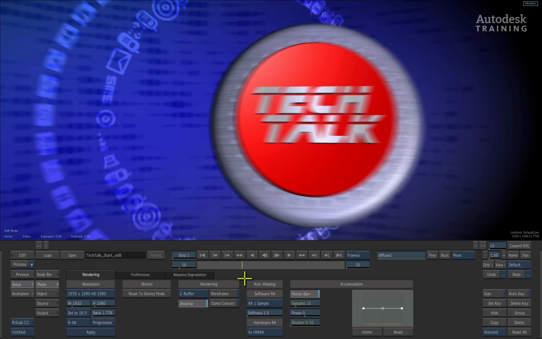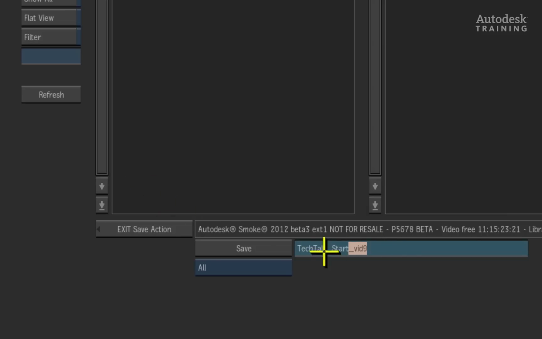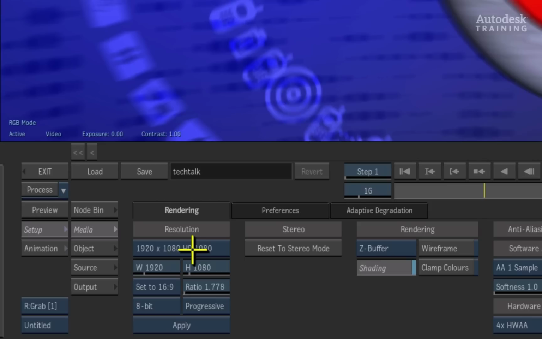One last thing before we render is always to save your work. Press the Save button to the left of the interface, and you can give your composite a name and save it within the file browser. I always say, in any software application, you can never have enough backups. And now I think it's time to render that final composite.